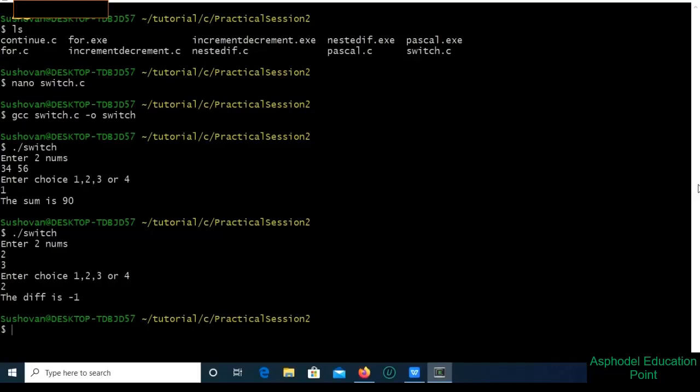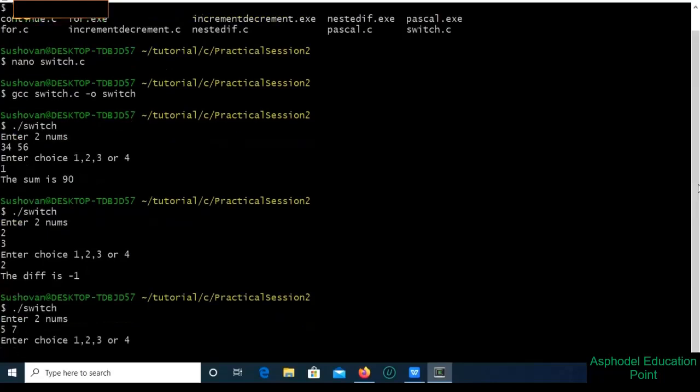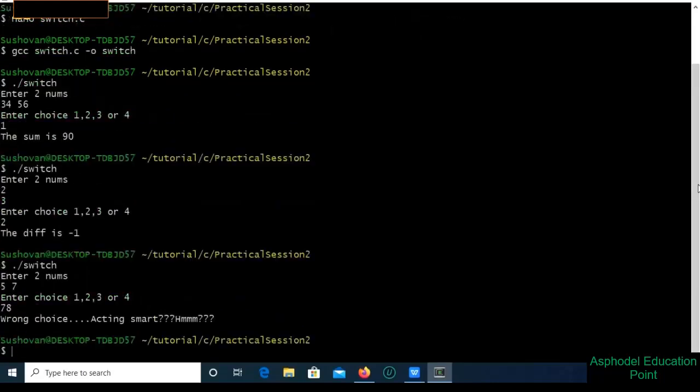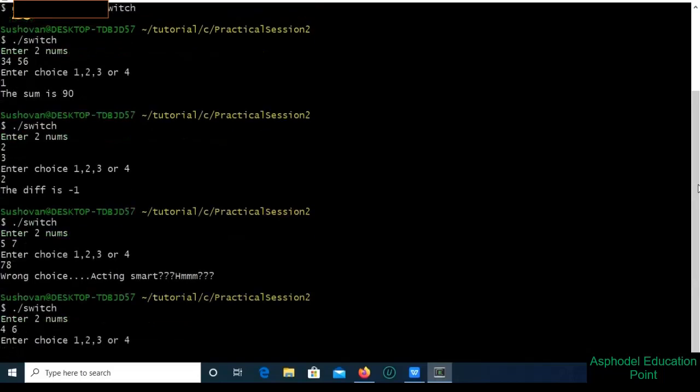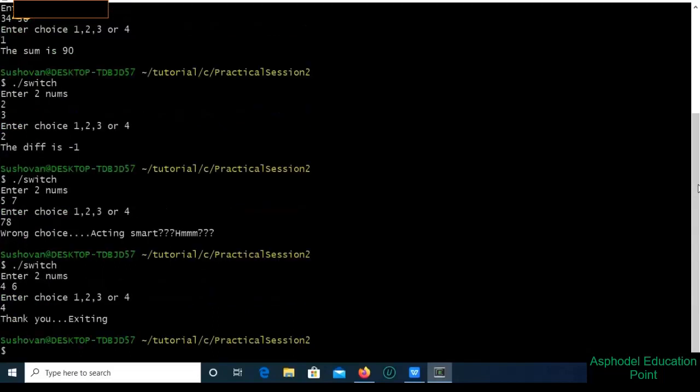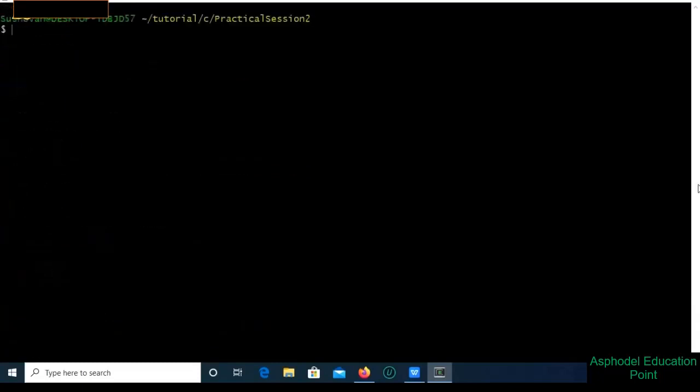Now let me put some default value. I have given two numbers, and I have given some default value, say 78. So it's a wrong choice at this point. That means you are not doing whatever the programmer is asking you to do. Now it will naturally give you some funny message. But you don't want to continue anymore, you want to exit, so you type 4, thank you, exiting. That's it. So this is all about the switch statement, where the program is branched as per your choice.